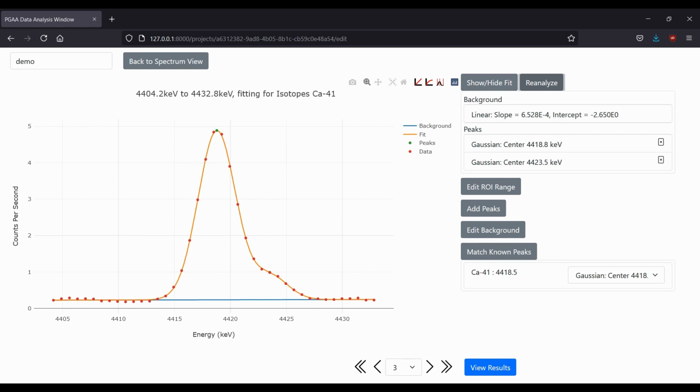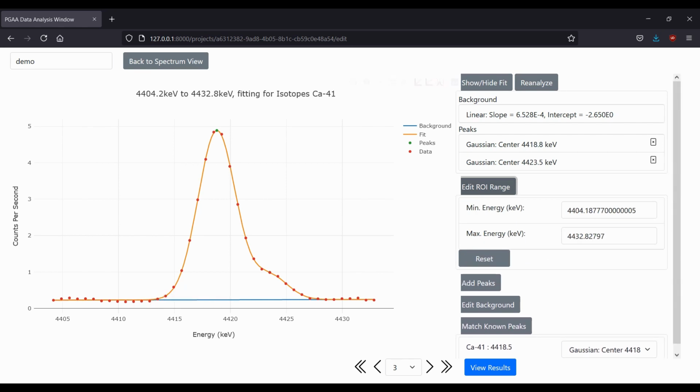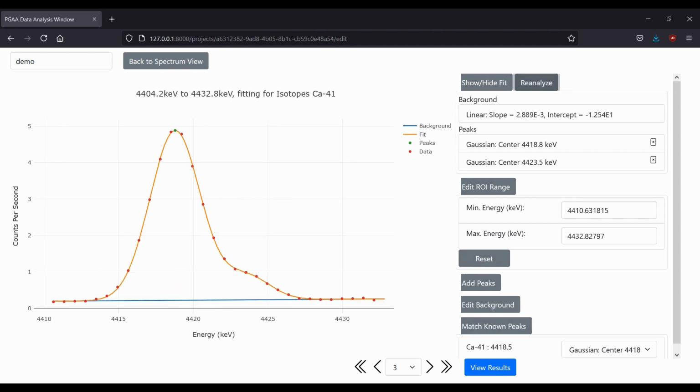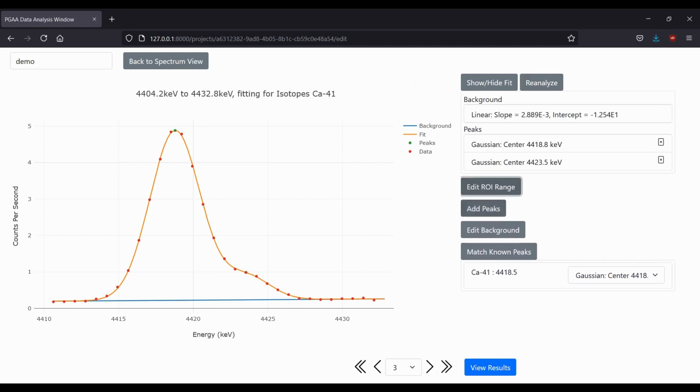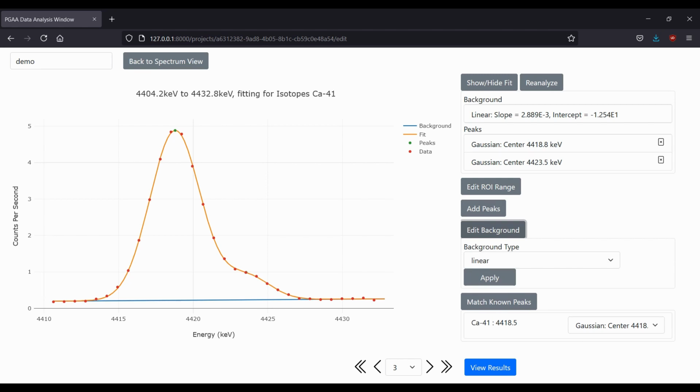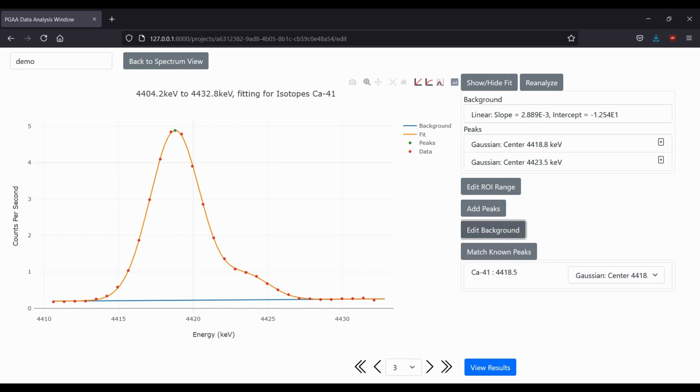You can put in a wide range of estimates, and it'll still fit it very well. So there's that. And also, let's just say we want to edit the range a little bit, start at like 4410, because it's just kind of flat in this direction. So if we want to do that, then we can reanalyze it again, and you can see the range on the x-axis changes. All right, so now you can edit the range, you can add peaks, you can also edit the background once there are more background types. That will become an option to choose like a linear versus an arctan versus a quadratic background.